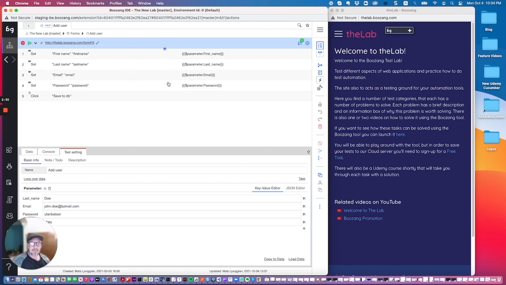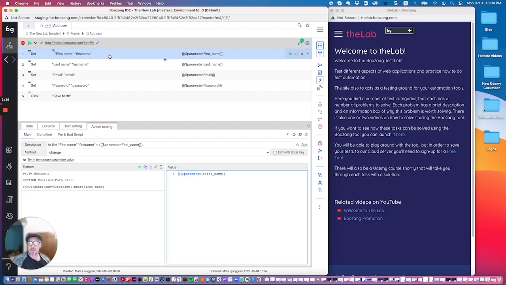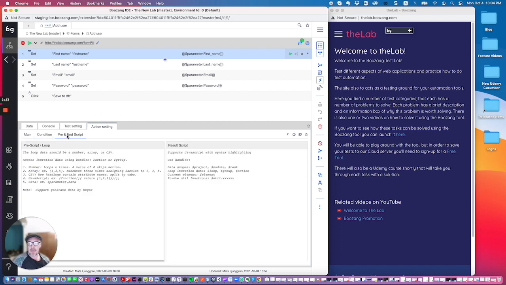So inside the test, we also redesigned the sub tabs. Now if you go inside the test setting, you have the parameter inside the basic info tab. But also if you go into an action, you see now it's much cleaner. So what we've done is we have the main tab, we have the condition tab, and the pre and end script. These have more information if you want to put, for instance, a loop here or something like that.